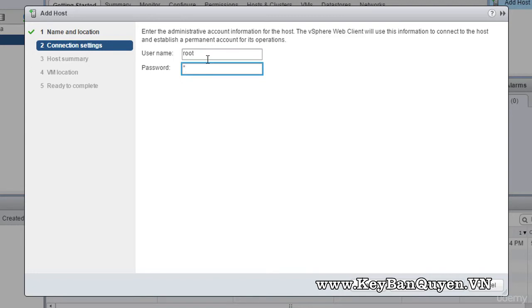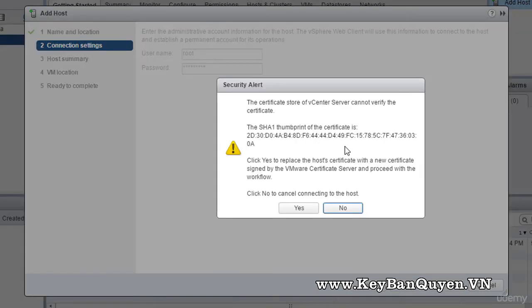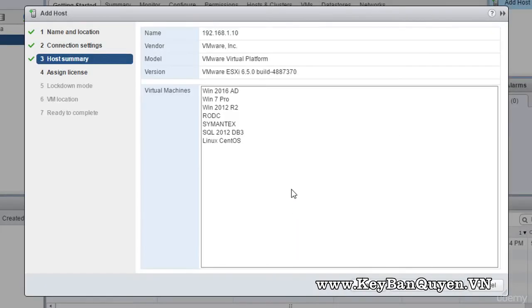So root, and the password of ESXi number 1, to log in to this one. This security alert says that the certificate store of the vCenter Server cannot verify the certificate. It's not a problem. Of course, we click yes.